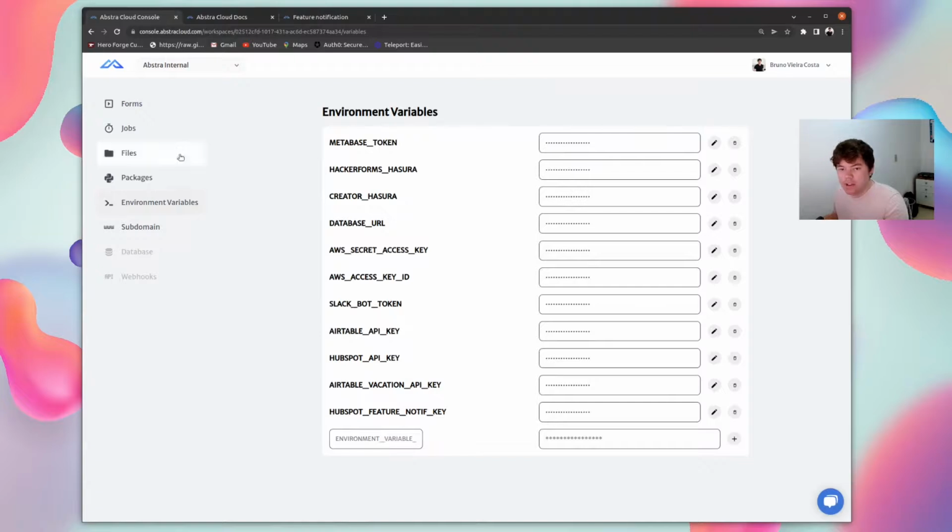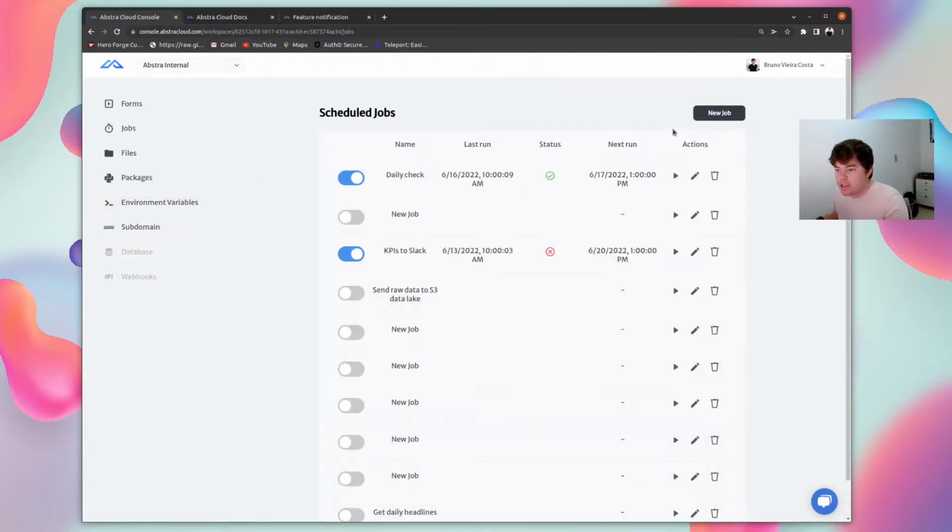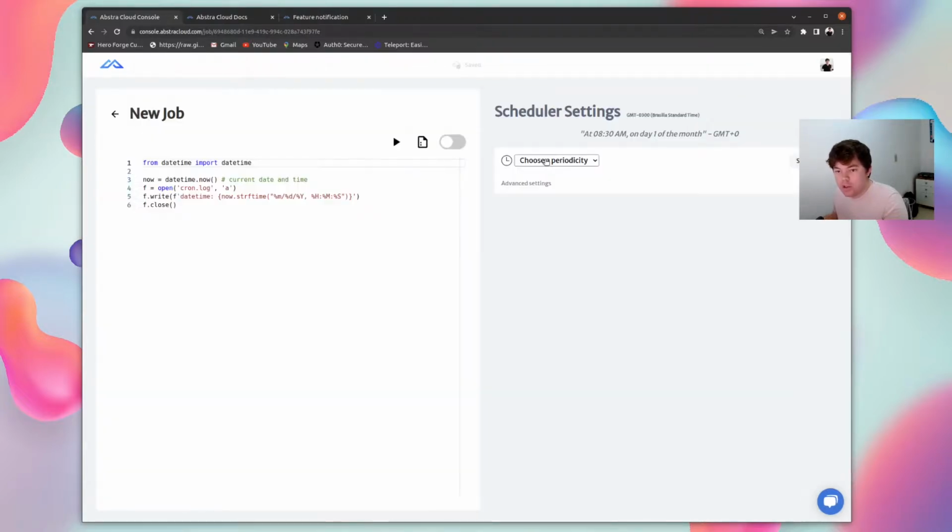We also have jobs, which is a way to execute Python scripts periodically. You just write the code, select the periodicity. For instance, you can run every Thursday at 1 AM and it's done. You don't have to mess up with crontabs or create a Lambda function with CloudWatch trigger. You just put your Python code here and that's it.